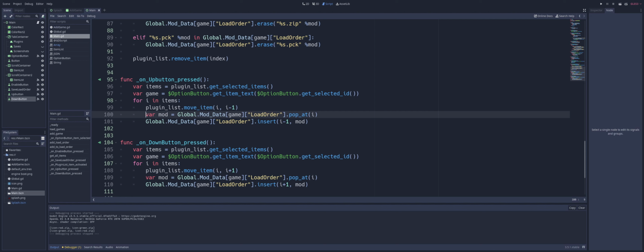Alright, so that's going to move it visually, but not in our load order itself that our game would use to load. So we're going to call var mod, so we can get the actual mod that we're popping out here. We're going to get our load order, and we're going to call pop at, which is going to return the name of the item at that index, which will be i, because it should be in the same order as our plugin list. It's going to remove it, and it's going to assign whatever that is to the variable mod here, which is going to be our mod name plus either a zip or a PCK.